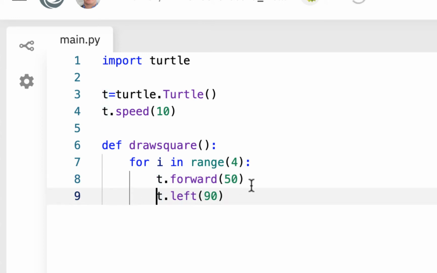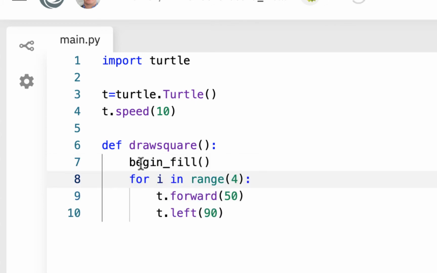We're also going to make a square that fills. So we're going to do a begin_fill in front of it, and make sure if you see something that looks odd, like it's just in black like that, it's because it's missing the t here.